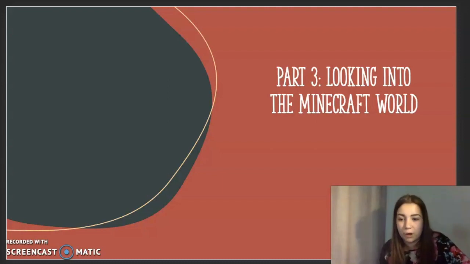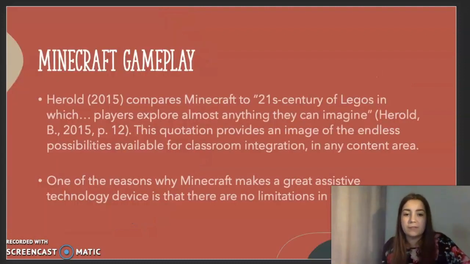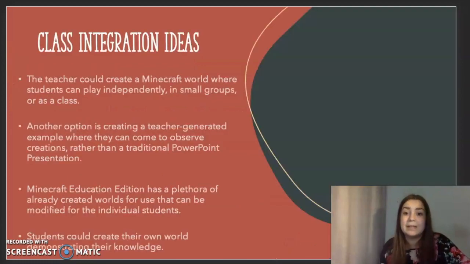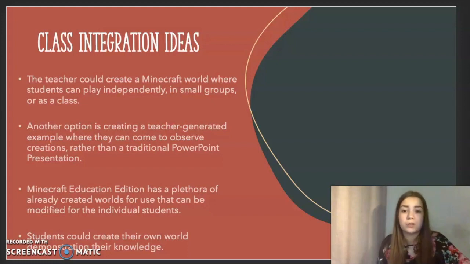So when we're looking at Minecraft gameplay, again, here's this quote from Harold comparing Minecraft to 21st century Legos and the endless possibilities. And again, the reason why Minecraft is so great is because there are no limitations. So in turn, this makes it great for interdisciplinary learning. Some integration ideas are the teacher could create a Minecraft world where students can play independently, they could work in small groups, they could work as a class.